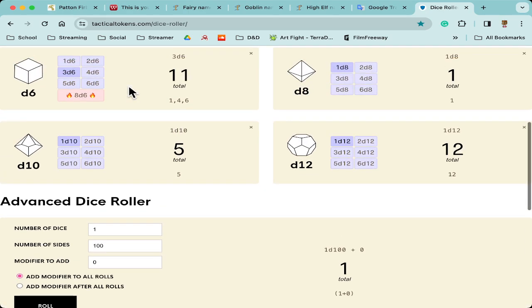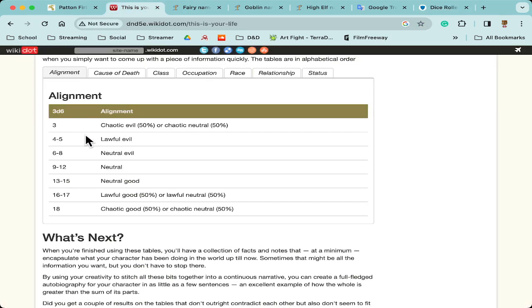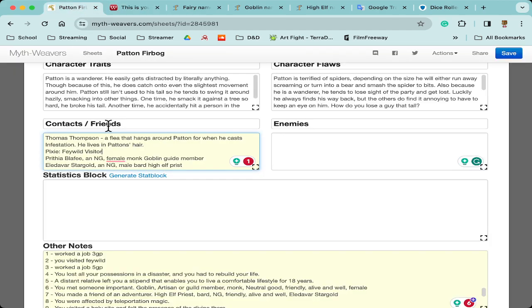I need to know what type of fairy this is. 8. Neutral evil. Oh no. Patton's getting visions from a neutral evil character. Neutral evil Feywild visitor. This pixie is like his devil shoulder and is constantly trying to get him to do crimes. And Patton's just like, I don't wanna. Oh no.